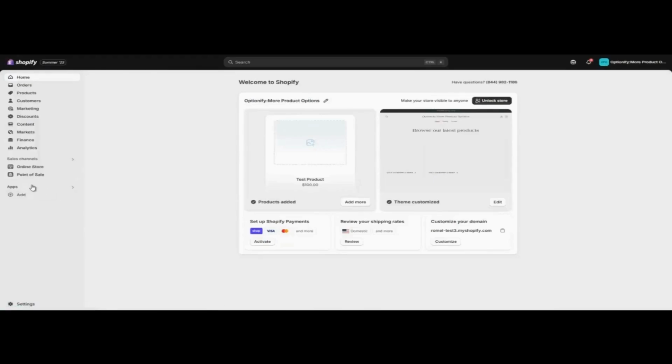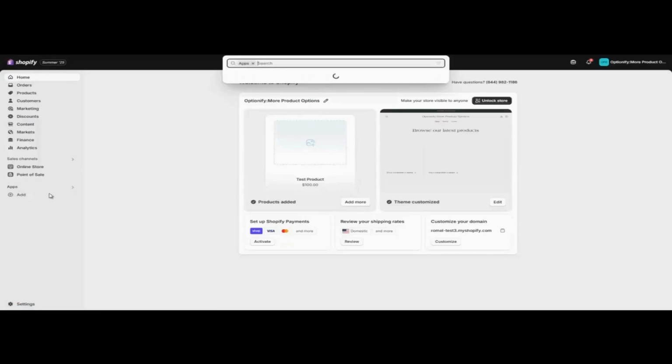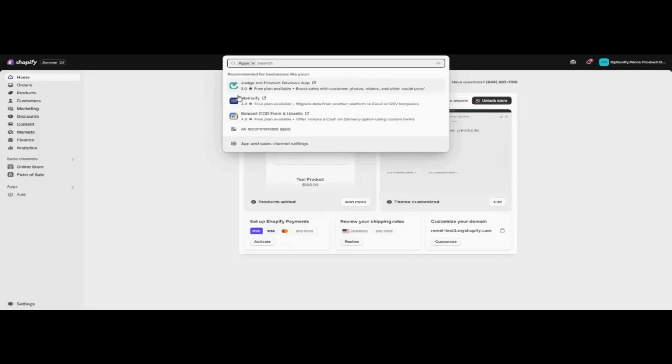Navigate to the Apps section. From your Shopify admin dashboard, locate the menu on the left-hand side. Click on Apps. A small pop-up menu will appear with recommendations.